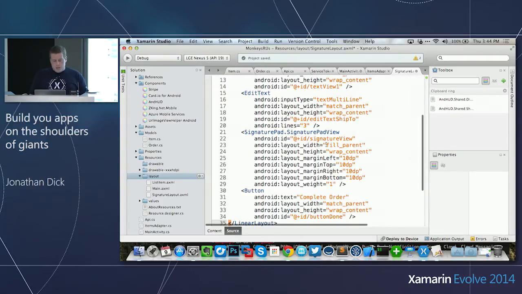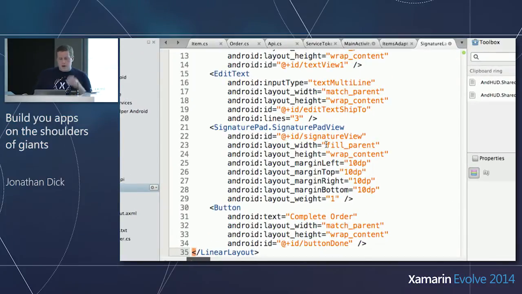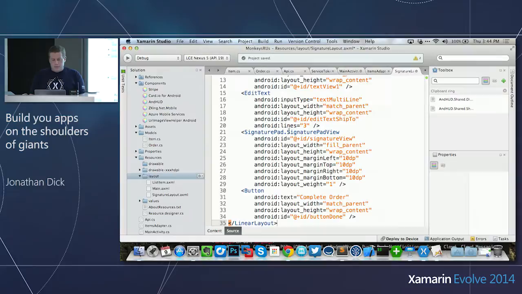So if we look at the source, this is kind of neat. This is a component I'll add in a second. It's actually completely written in C#. It's an open source component now that we offer at Xamarin. And it allows the users to draw their signature on a view. And we can declare that and use it right in the XML layout file.